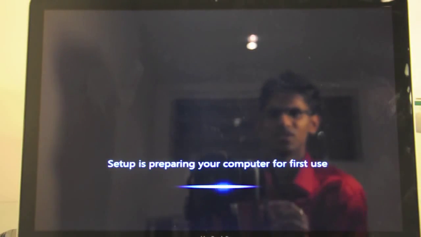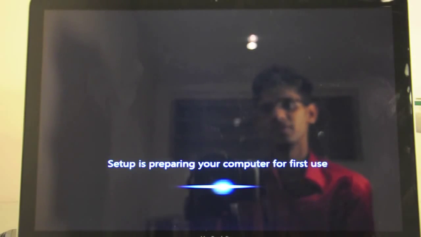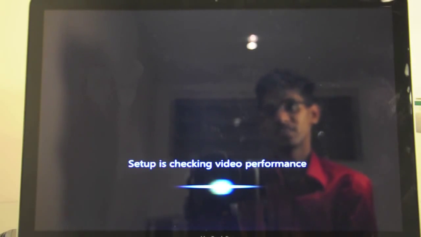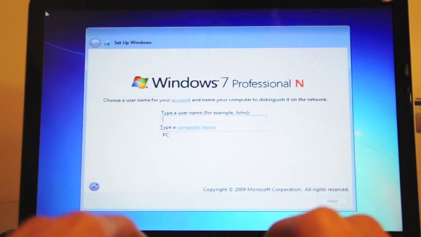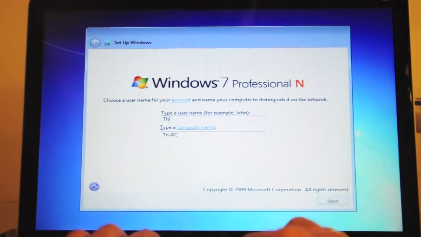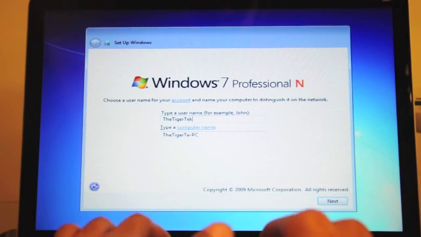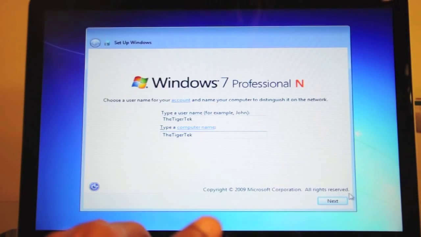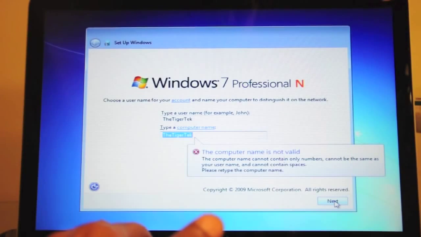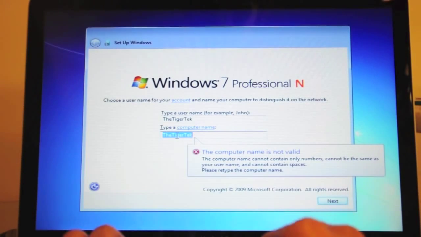Right now we have this little glowing light and it's saying setup is preparing your computer for first use. Setup is checking video performance. The light looks almost like alien. Looks pretty cool. So here we go. Right now we just have to name our Windows 7. I'll just name it Tiger Tech. This is just pretty standard procedure. Oops, no caps, I guess.